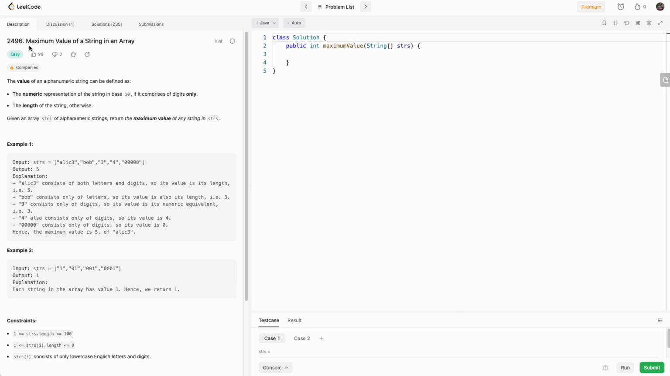In this one we'll do Leetcode 2496, maximum value of a string in an array. So they define the value of a string as either the numeric representation if the string has digits only, or the length of the string otherwise, right? So in this case Alice3, it's not digits only, so the value is 5 because the length of the string is 5. And in this case, let's say there's a string that says 4, so the value of the string is 4 because the numeric representation of this is 4. And so what we have to do is return the maximum value of any string in the array strs.